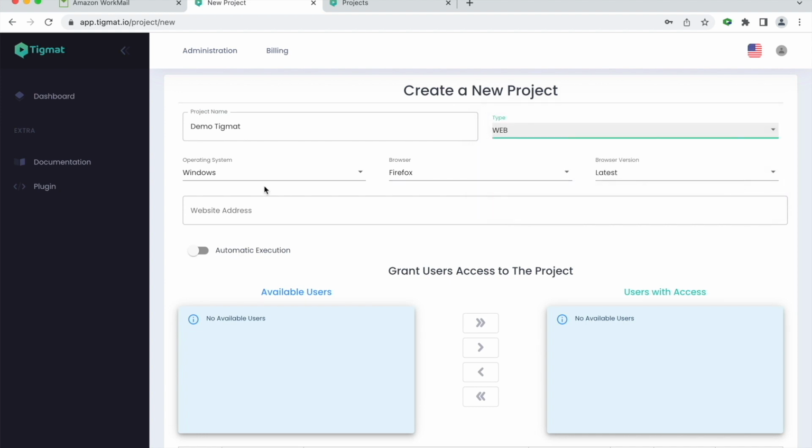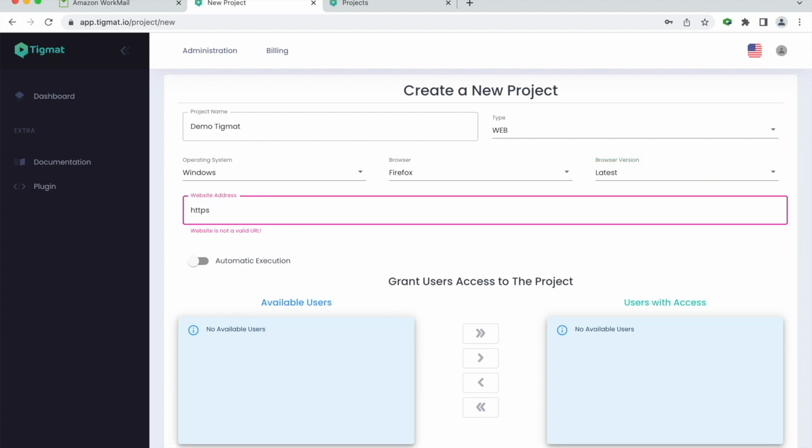Here, we choose Web. We can choose the default values for the operating system, browser, and browser version. These values will be used for each execution, but they can be customized for each execution. Enter the URL of the application to be tested.